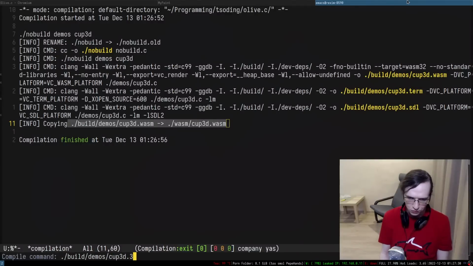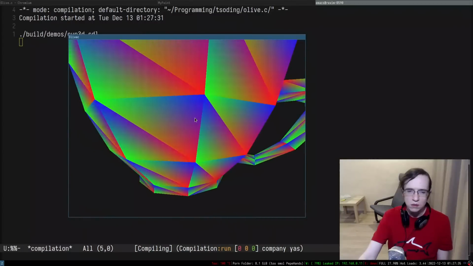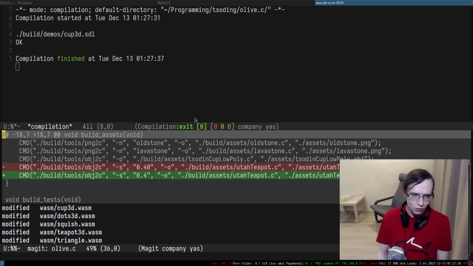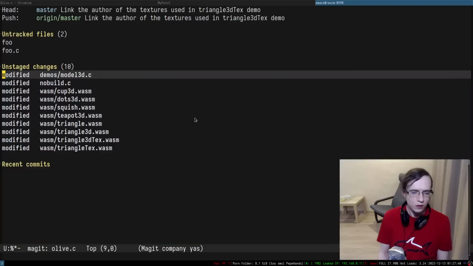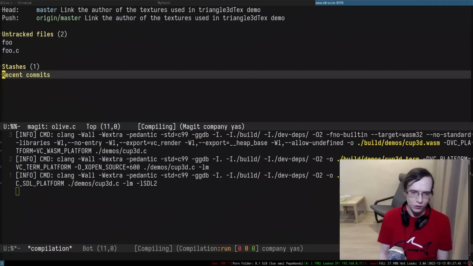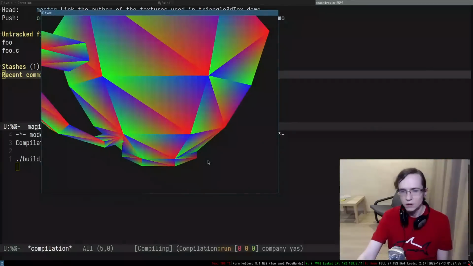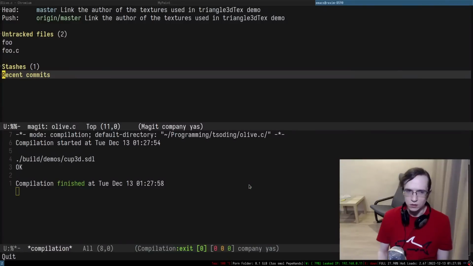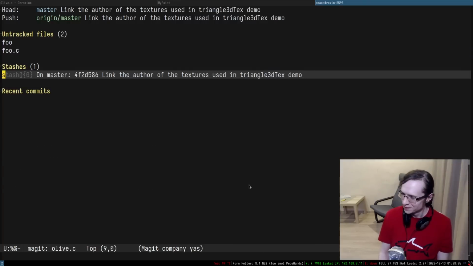Run build, demo, Cup3d, SDL. Yeah. Is that really because of the things we changed? I don't think we changed that much, do we? Okay, what if I stash that stuff and rebuild this thing one more time, and then I run the cup one more time? It is still big. What is going on? It wasn't this big before.